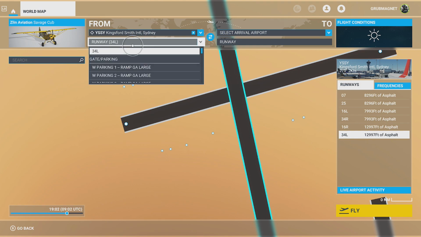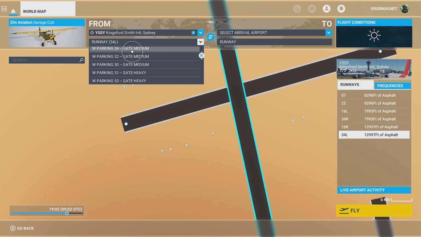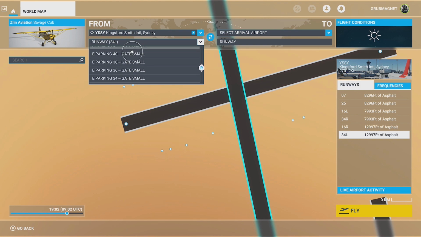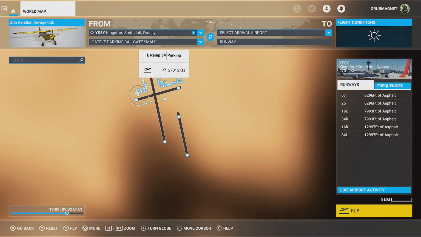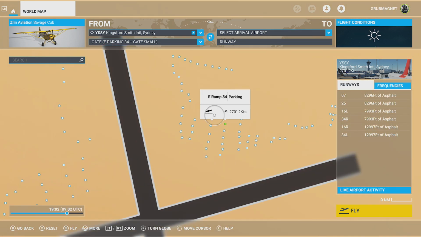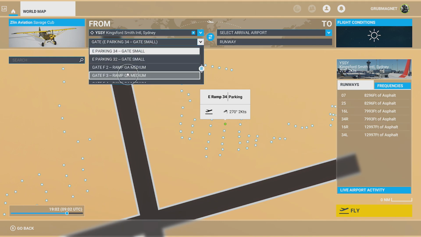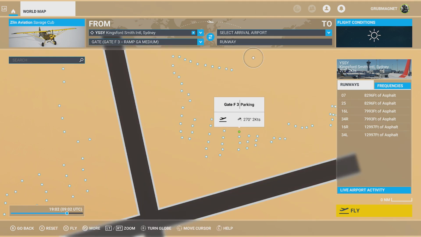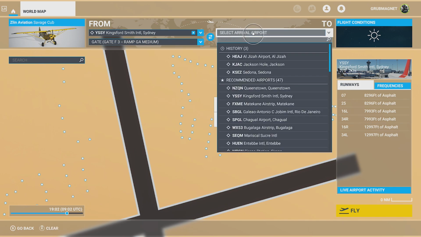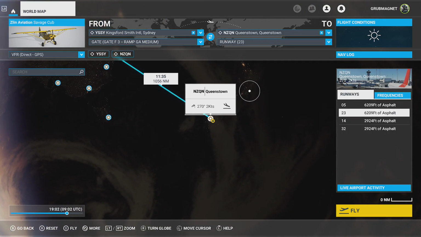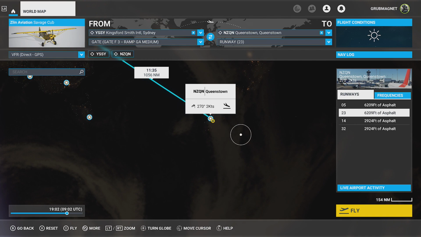And it will default to a runway, but you're free to pick a different area of the airport if you wish. My word, there's lots of parking locations here, so I could say I want to start from there. And if I zoom out a little bit, I think it's that little green location. There you go. E-ramp 34 parking, or I could go here and it updates there. You can then also select an arrival airport. So I could say we're going to go off to, I don't know, Queenstown, and it will show me this route here between them and give me a rough idea how long this is going to take. So I can see it's 1,056 nautical miles. That's going to take a while, but we can do that if we so wish.